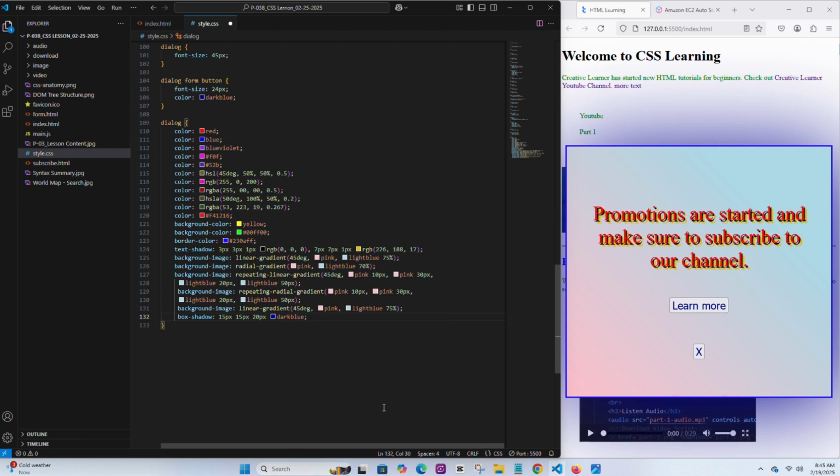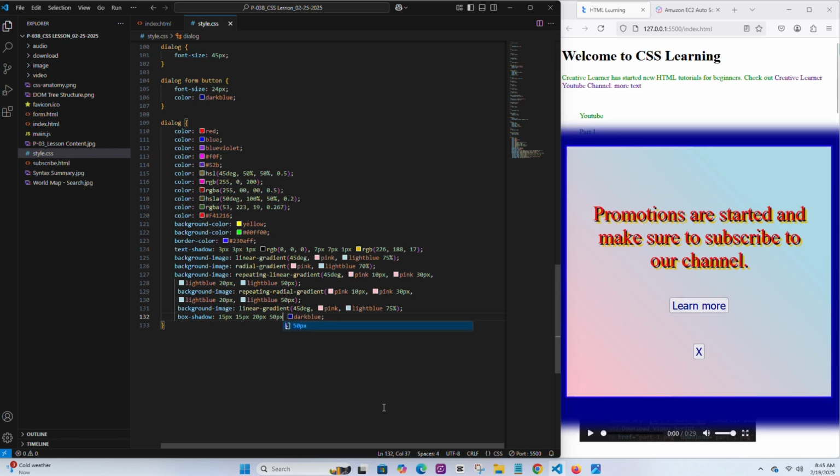But sometimes I want to keep the blur at 20 pixels and still have a very big shadow. To do that, you add the shadow size, which is the last value. If I add 50 pixels after that and save it, that's the shadow size. So if you want a really big shadow, that's how you edit it. Now you can play around.